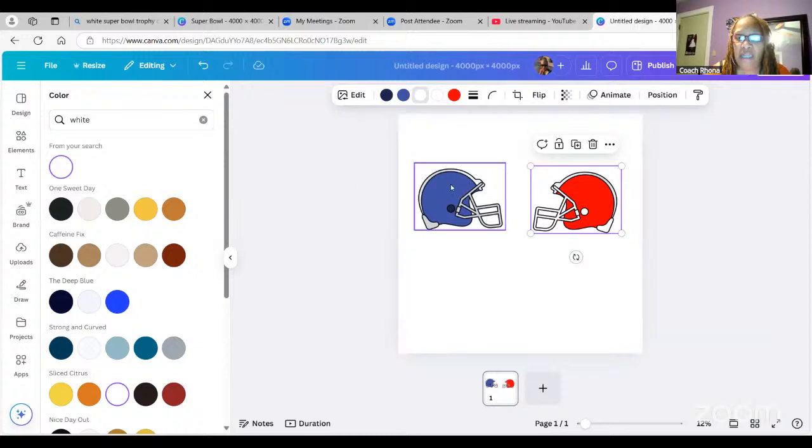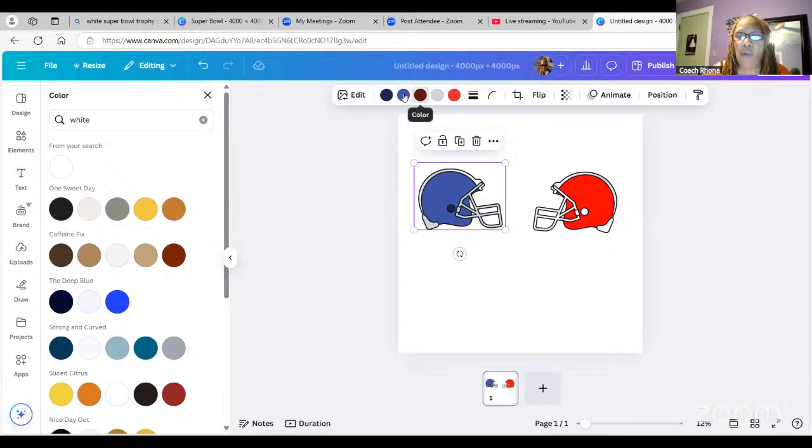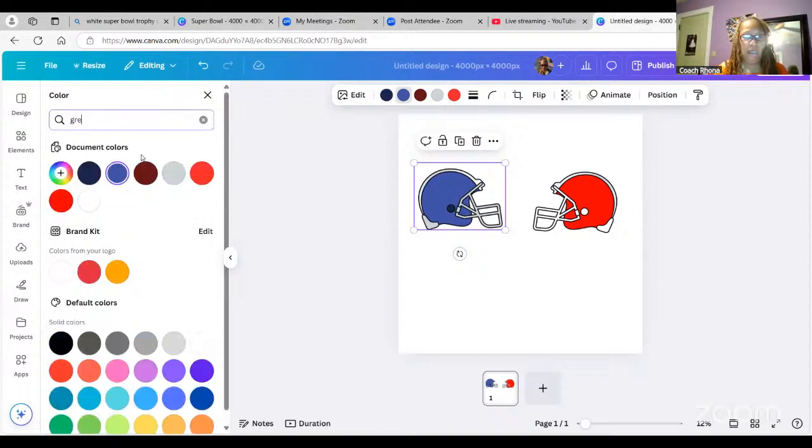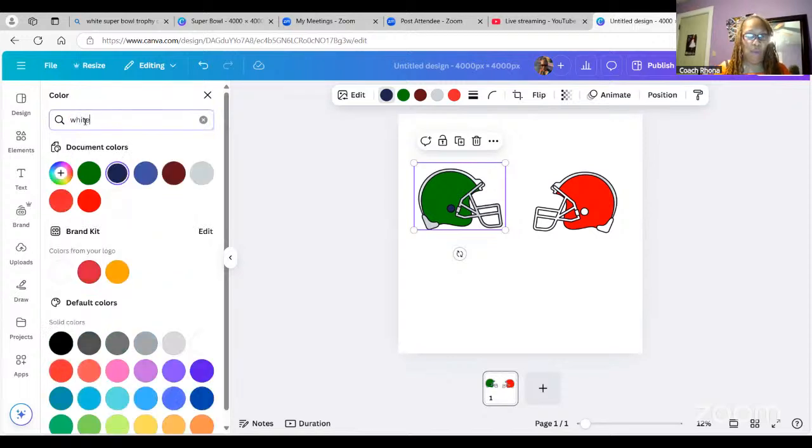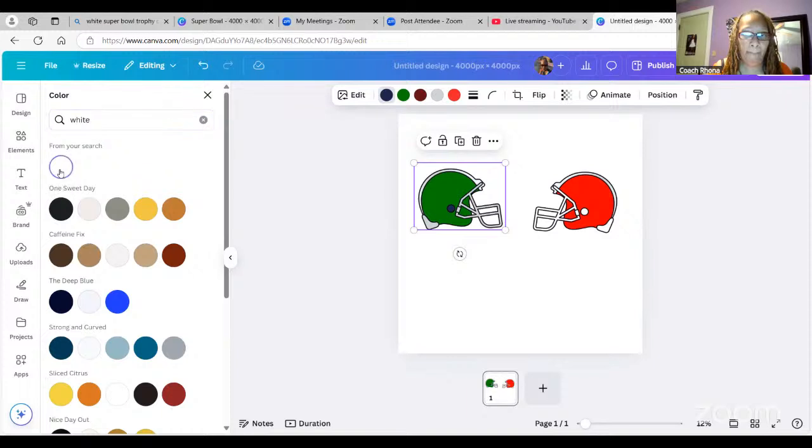All right, so next I'm going to go to the blue one. I want this to be a green helmet. Right here, I'm going to highlight it and type green. All right, so this is green. And then right here, where it's blue, it looks like a navy blue, I'm going to click on it and type white, and change that to white.